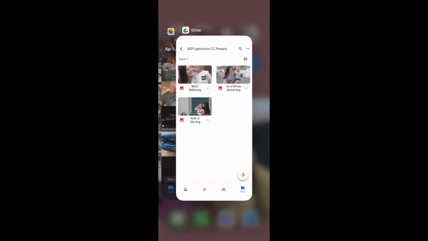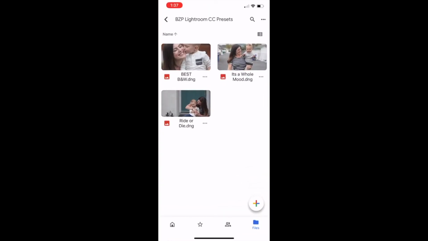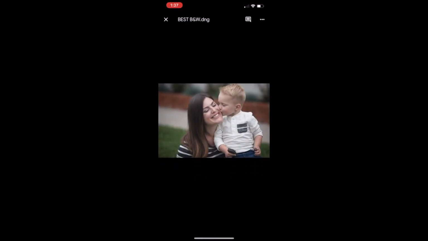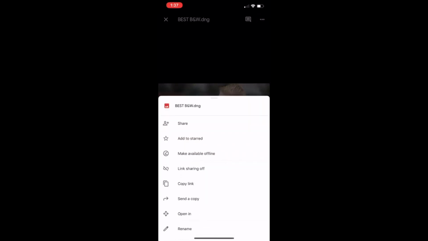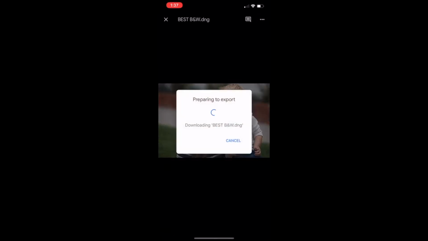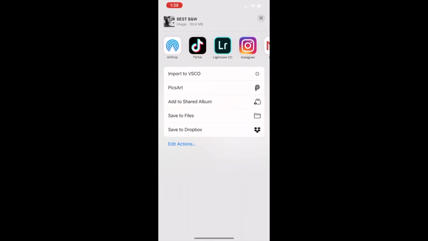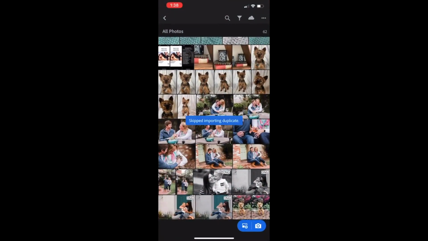All right, so I am opening up my Google Drive on my phone, and I'm going to go ahead and click on the best black and white DNG. As that opens up, I'm going to click the three little dots in the top right-hand corner and hit Open In. Once you do that, it takes a second to export and get it ready. You're going to get the little wheel of death there for a second, and then you're going to click Lightroom CC and launch Lightroom now. As you can see, it is down there at the bottom. It says DNG in the corner.